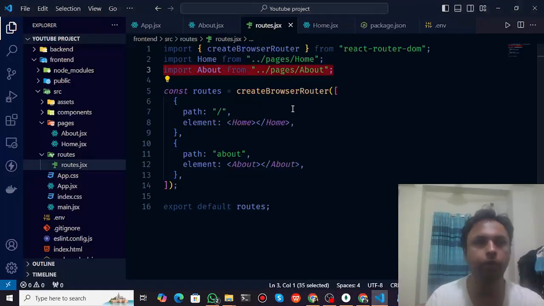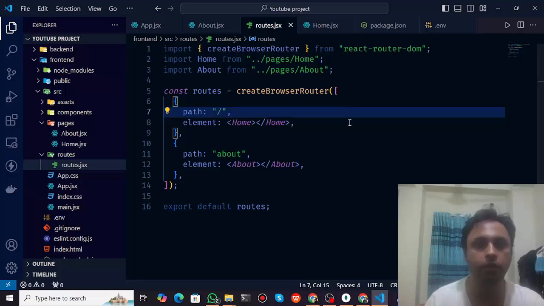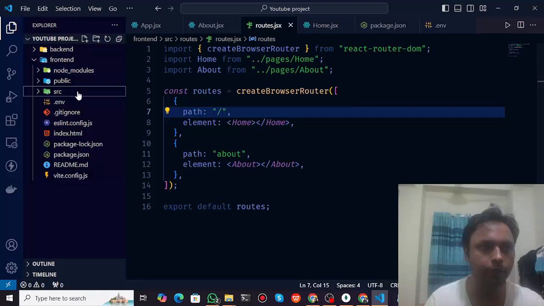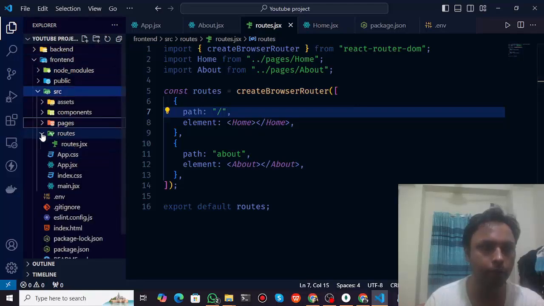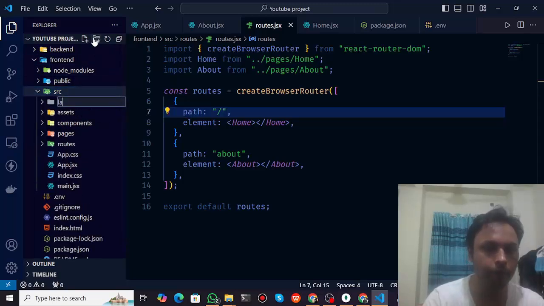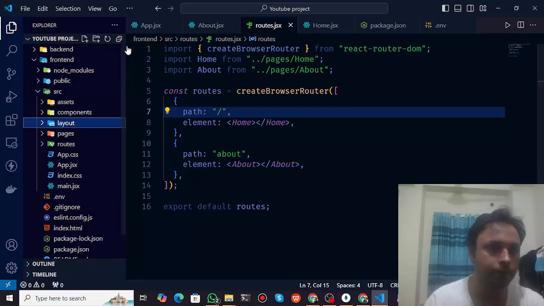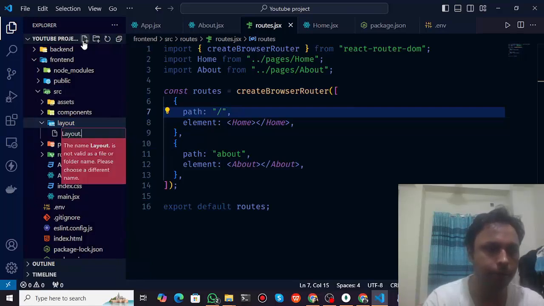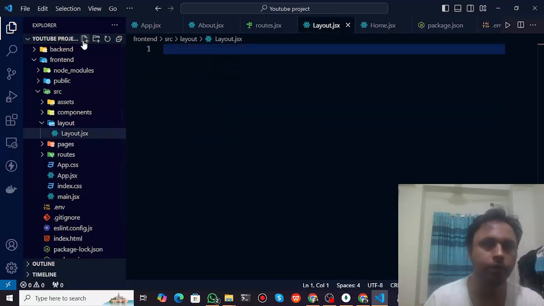So we can do one thing here, like we can display the list of products in one page, and we can display a form to add those products in another page. So let's see what we can do here. Let's first go ahead and create a layout page. Okay, so in my source directory I will create a layout folder here, and in the layout I can create another file called, let's say, layout.jsx. And what's a layout?